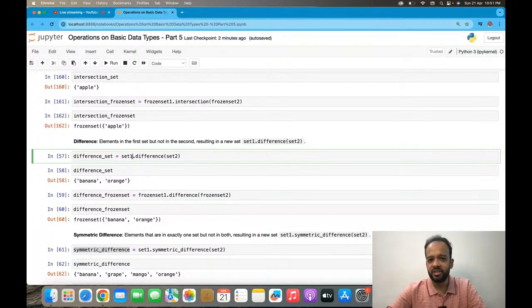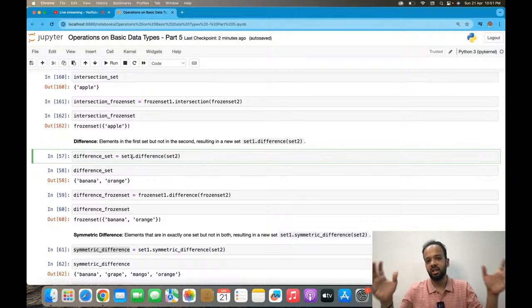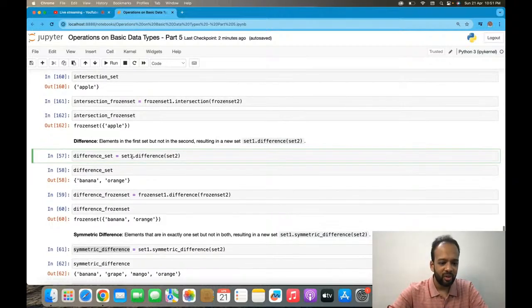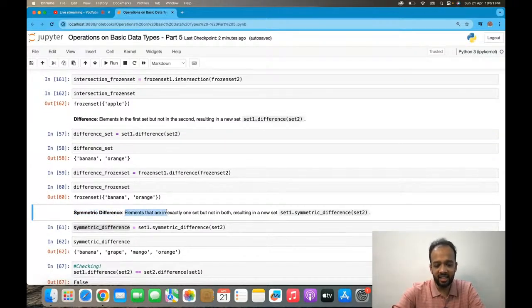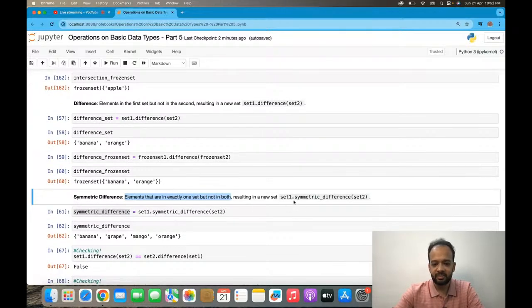Now, this is called difference. But sometimes you might want things which are there in one set but not in the other, and things which are there in the other set but not in the first set. I want to have the entire collection which satisfies this condition. So there you can use a symmetric difference, which gives elements that are there in exactly one set but not in both. And this is what symmetric difference does.